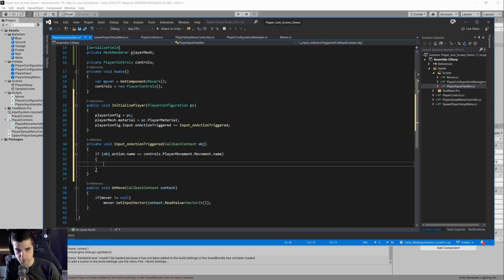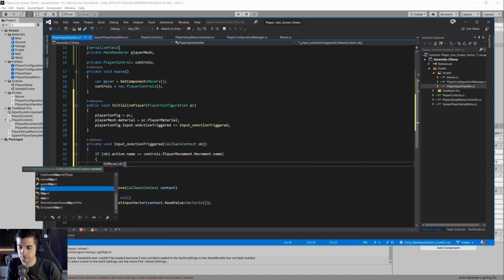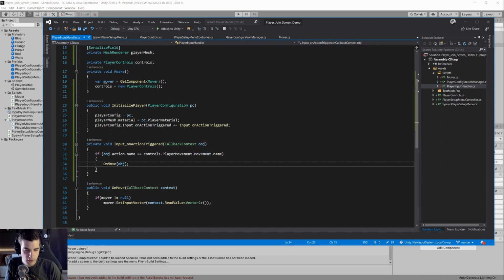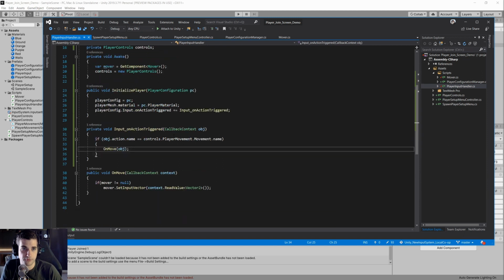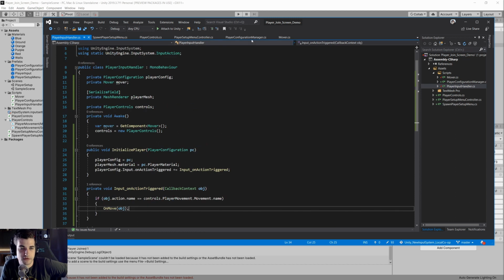So if it's the move, then we're going to call on move. Similarly, if you had other actions that you're looking for in this input handler, like a jump or whatever, you would just check for those names and then call that corresponding function. If anyone has a better way of doing this dynamically with the C# events, I'd be very curious, but this is the method I found that works for this.